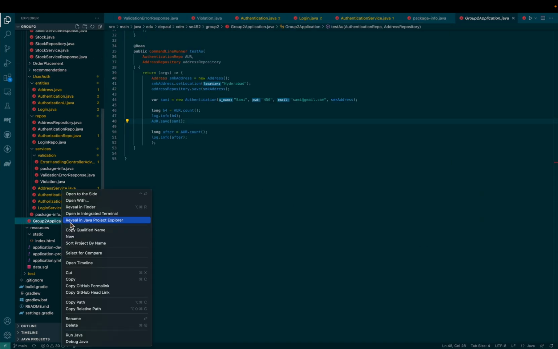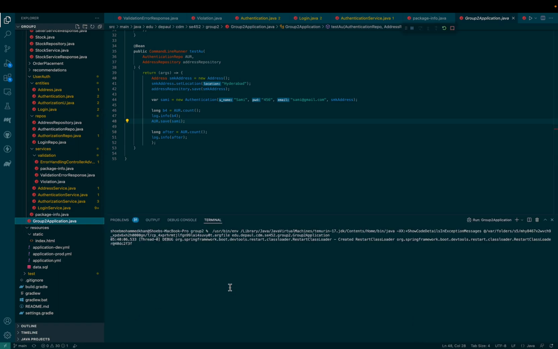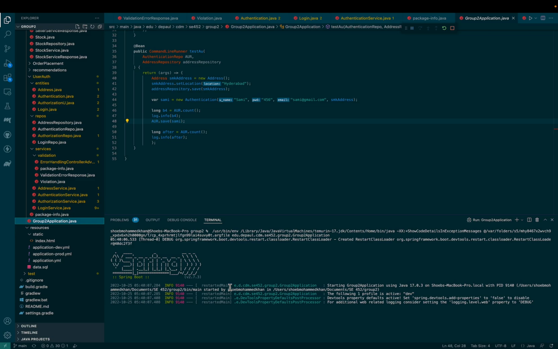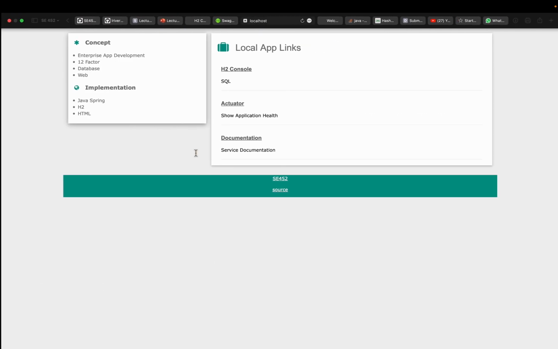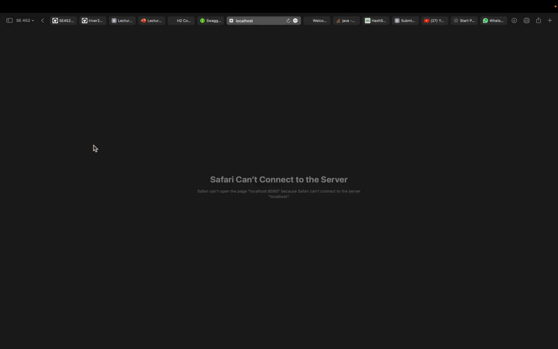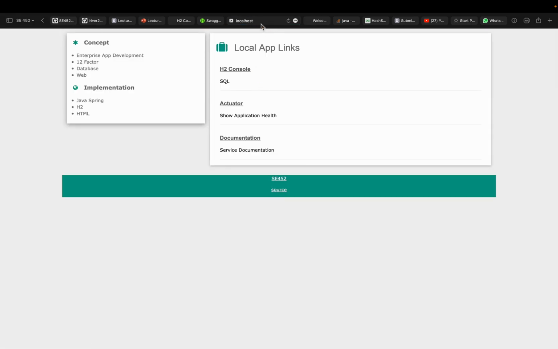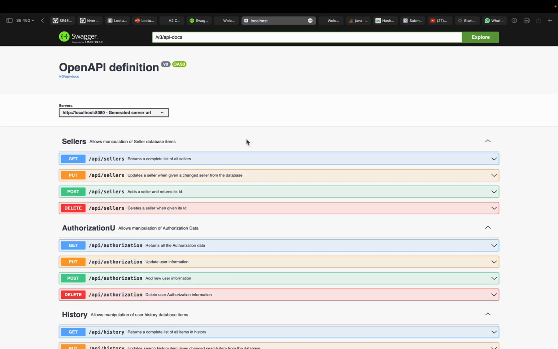As soon as we run the code, we should be able to get a running website, and we do have a landing page from which we will be able to access our documentation, test out our API, and check out our H2 database. So when I visit localhost 8080, I'll have this landing page on which we will be able to test out our services.